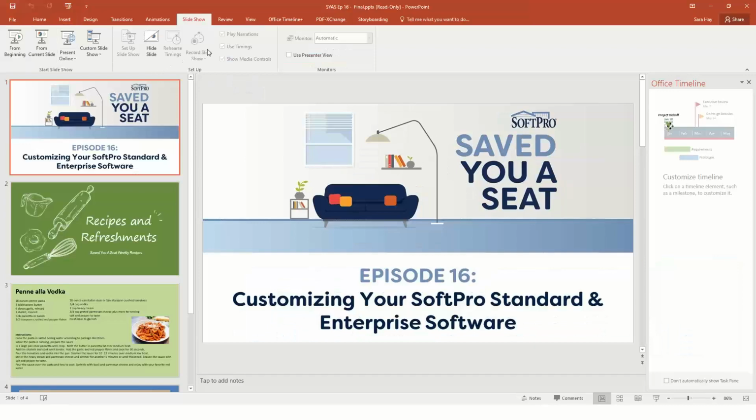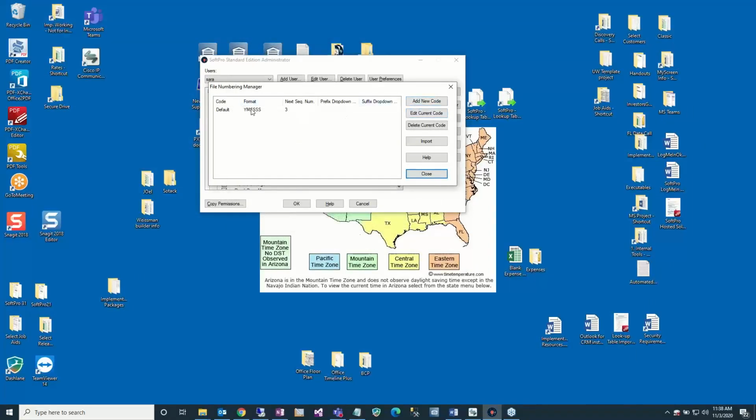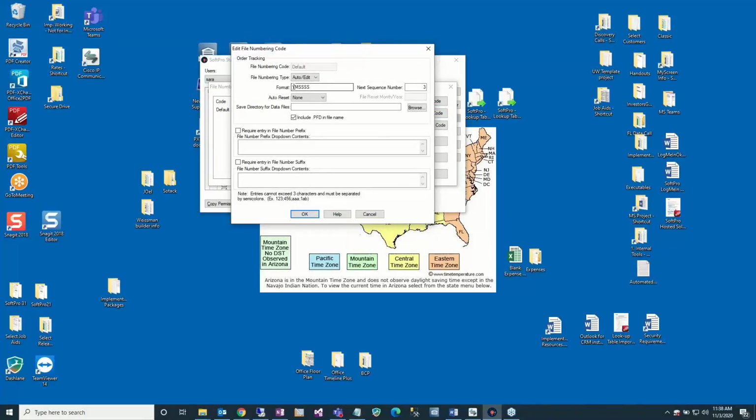Let me close this thing for now. All right, so let's say, for example, right now I have it set up so that it's going to show me a year, a month, and then 4 sequence numbers at the end of it.